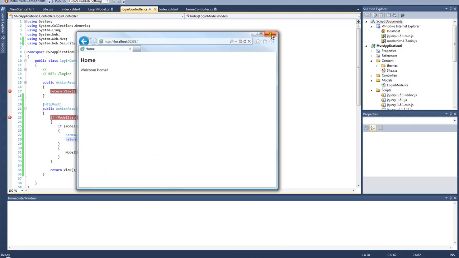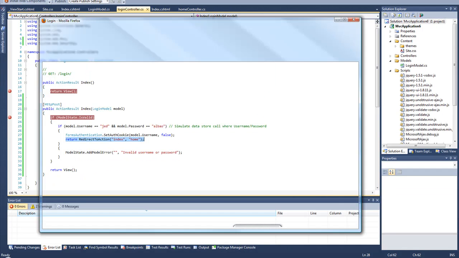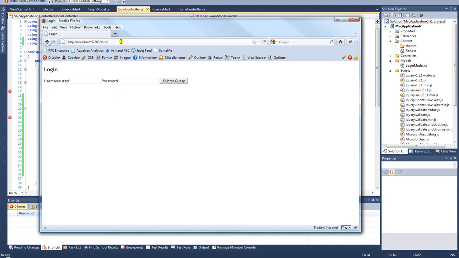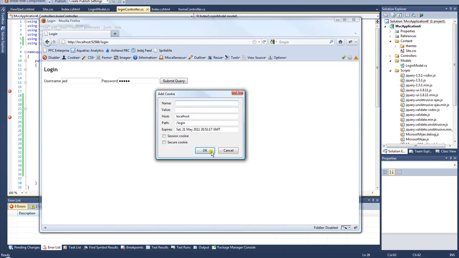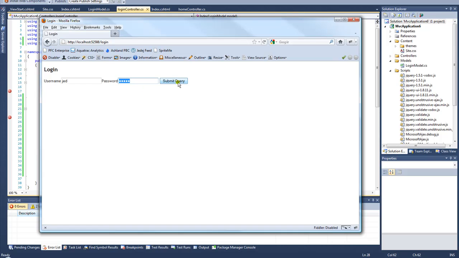So now let's take a look at the cookie that is set when you log in successfully. Oh, by the way, let's go look at our cookies right now. Notice how we have 0 cookies. All right, so let's go back to log in. And now we are in the welcome page.